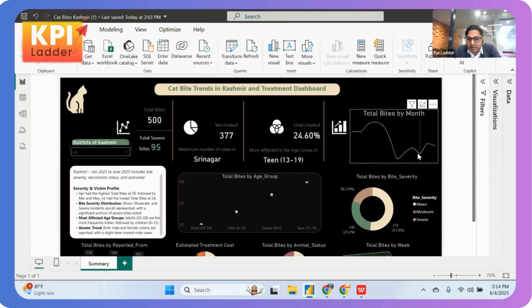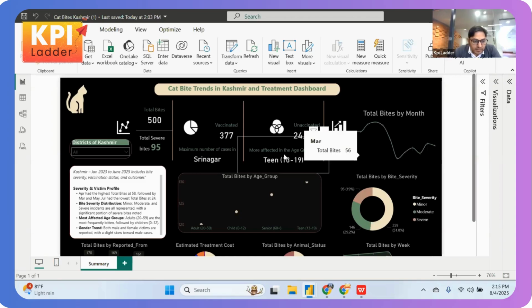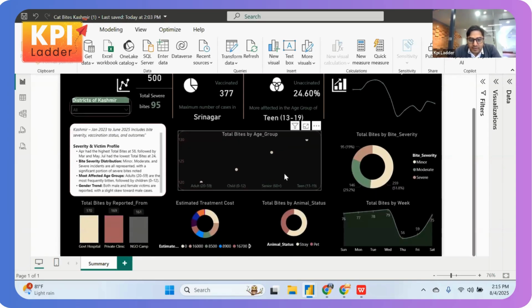This is a line chart on a monthly basis. Looking at the months, April has the highest, then it comes down a bit, goes up again, and we see a rise in December also. This is the bite by age group: adult, child, senior, and teen, with the teen age group being the highest.